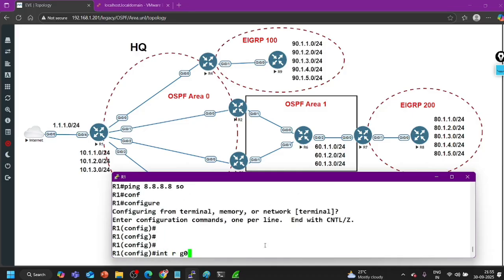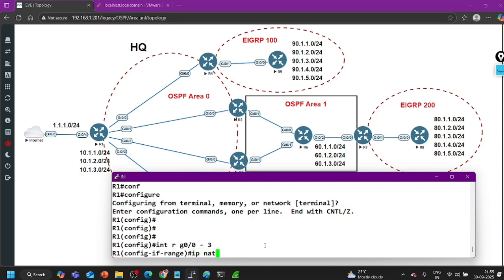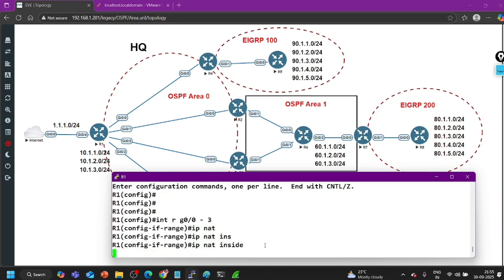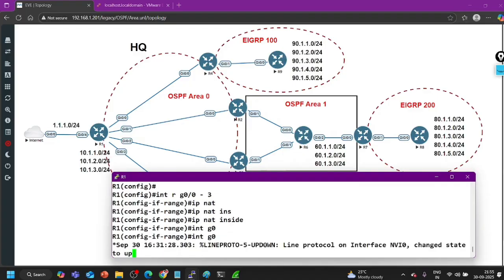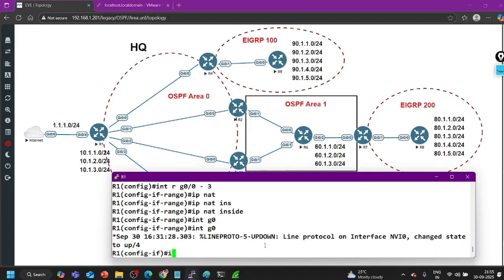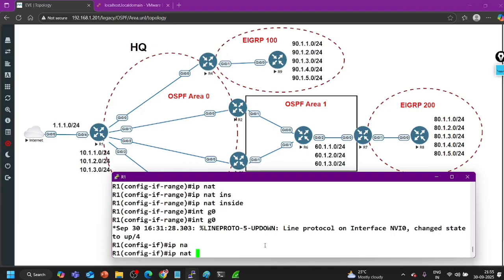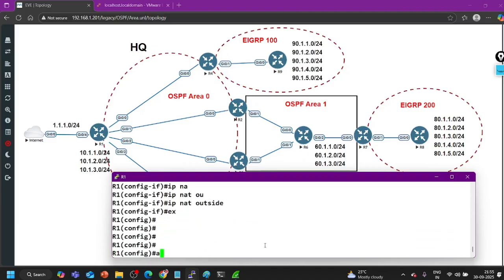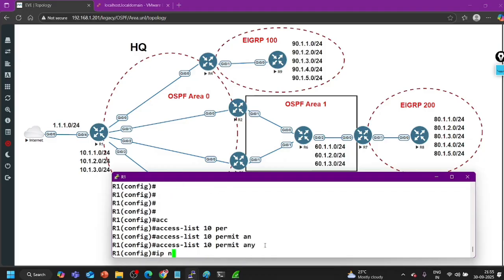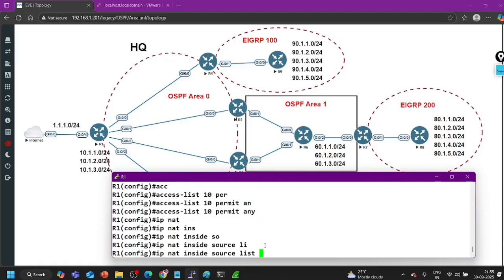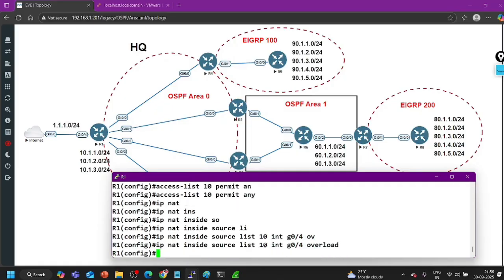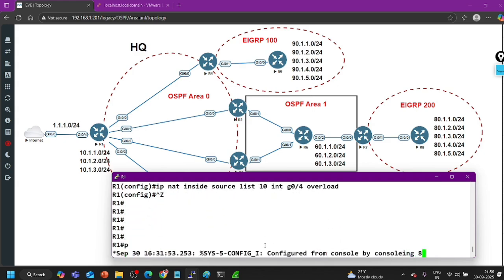Interface range G0/0 to 3. We have 4 interfaces. IP NAT inside, right? These are my inside interfaces. Interface G4, IP NAT outside, the outside interface. Access list 100 permit any source IP address, and ip nat inside source list 100 interface G4 overload.